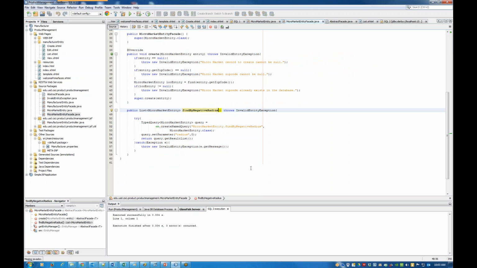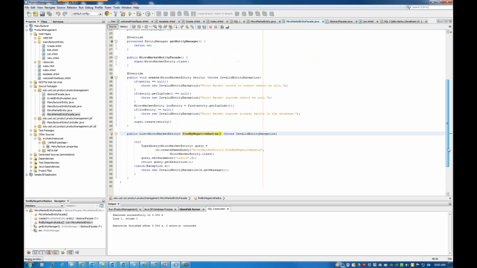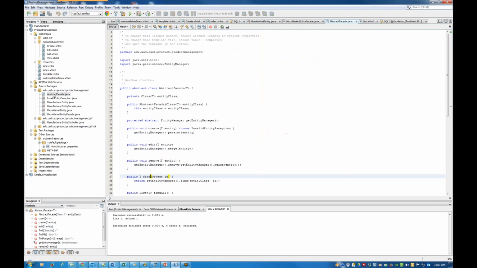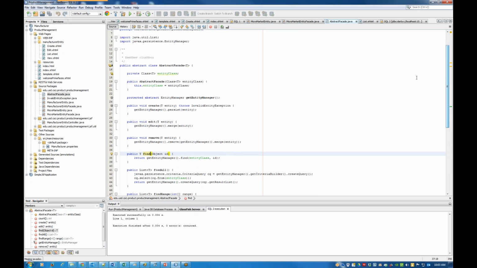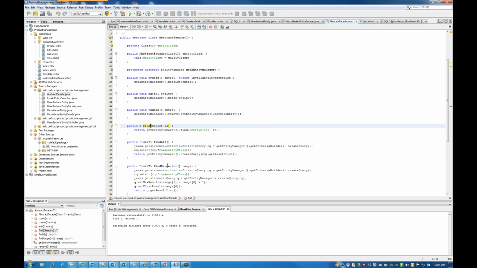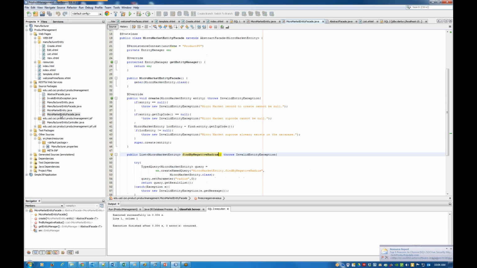We've also created a session bean that we use to manage our entities. Recall that in the abstract facade, we have functionality to create, edit, delete, find, which is basically find by ID, find all, and find range. So we're able to manage our micro market entities in the database using this facade. We overrode the create method to do some validations, and we also added an additional find method to get a list of all of the micro market records that have a negative radius.